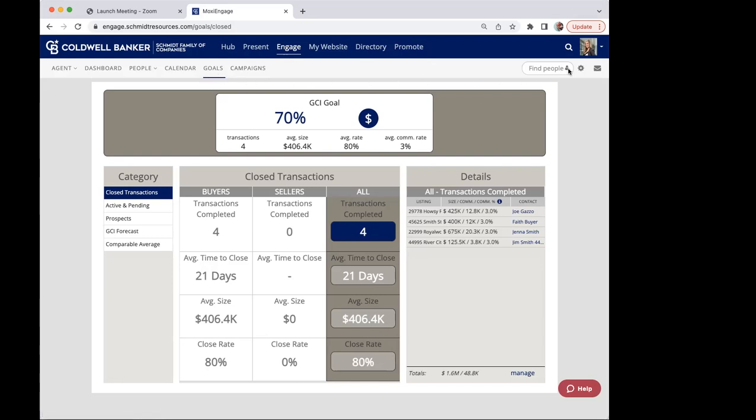If you need to change or edit your goal for any reason, if you take your eyes to the top right-hand corner, there's a little settings gear icon. Clicking on that does allow you to click on this GCI goal button right here, and it allows you to change it. Now, what I'm going to show you very quickly here is how this is automatic because it feeds from the MLS.